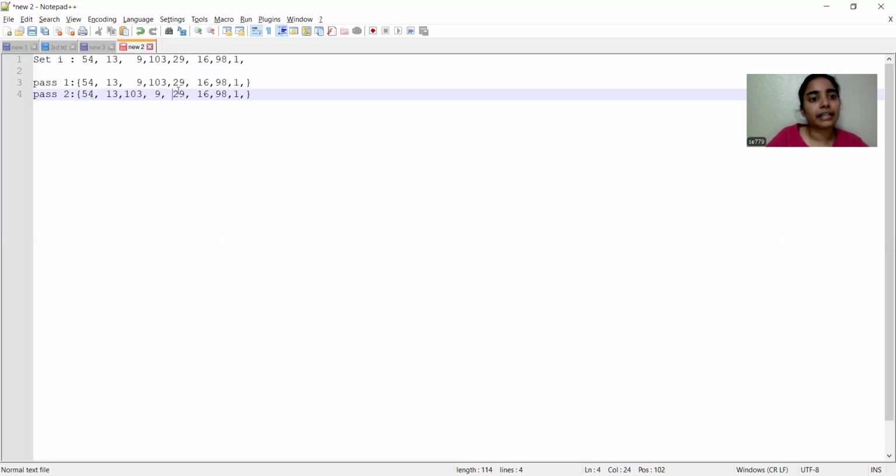If I compare 9 and 29, as 29 is larger, again 9 will be swapped with 29. If I compare 9 and 16, 9 is smaller than 16, so 9 will be swapped with 16. If I compare 9 and 98, again 9 is smaller than 98, so 9 is swapped with 98. So this is my second pass.